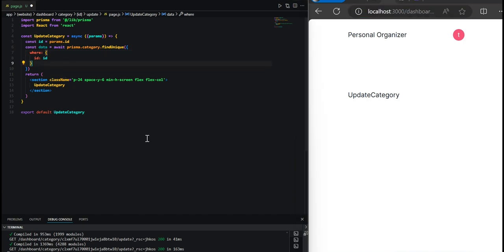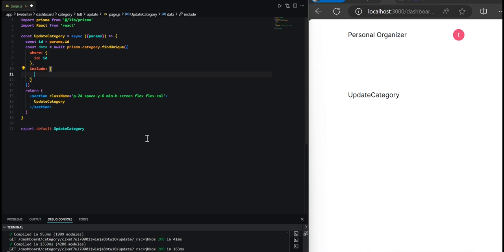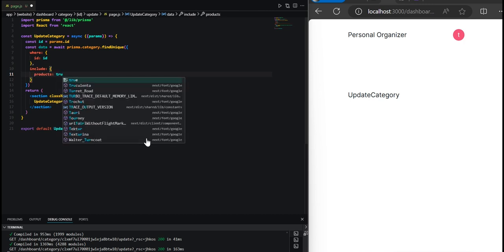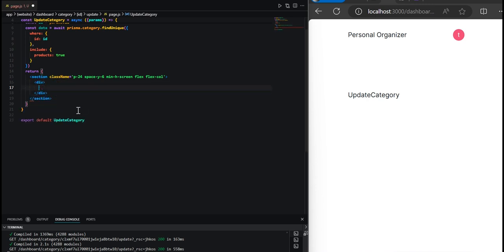And then underneath the bracket for where, add a comma, and we want to type in include. And what we're going to be including is products. And we want to set that to true. And in that way, we'll have the ability to display products that are associated with the category. So within the return statement, the first thing I want to do is remove the update category. And let's add a div. And this div will serve as the place that will update the category.